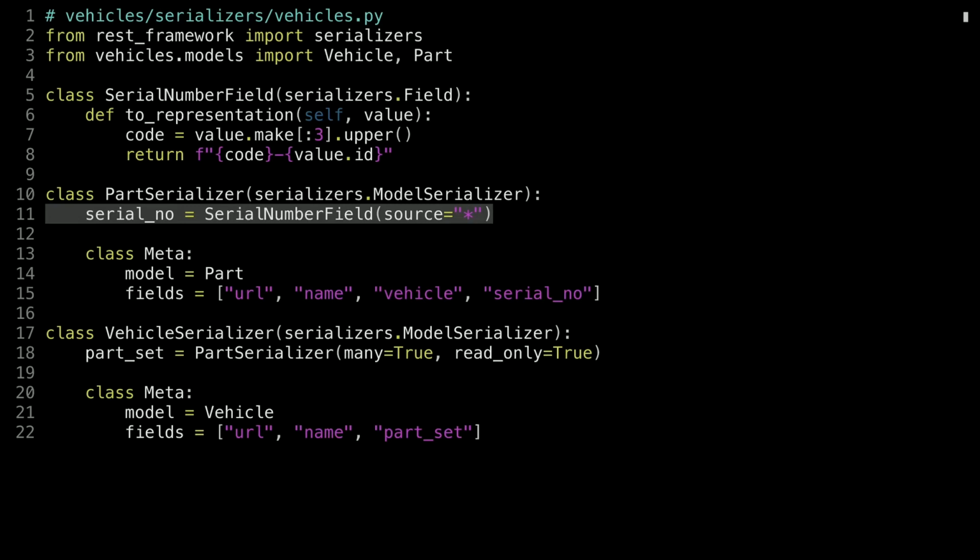Notice that I'm using the source argument for the serial number field. Normally, the DRF looks for the name of the field and uses that to look up the related value inside of the object. The part object has no field named serial number, so the DRF has no way of looking it up. The argument to source maps this lookup. If I wanted to point this at an existing field inside of the part, I could set the value of source to that field. By setting it to asterisk, it tells the DRF to just use the field serializer and set the value to whatever the custom field returns.